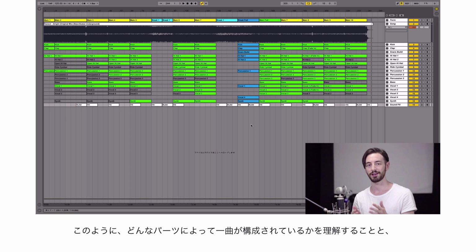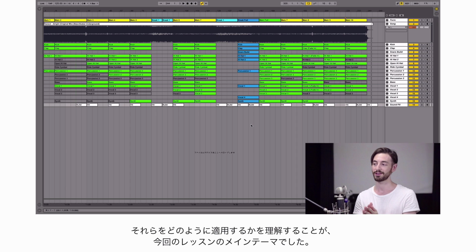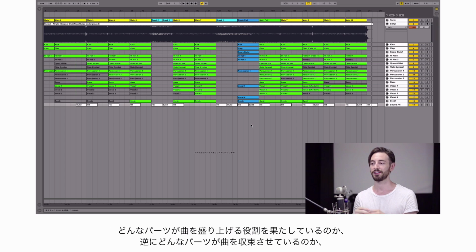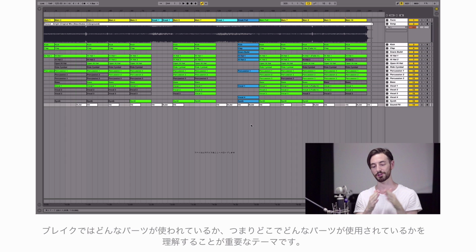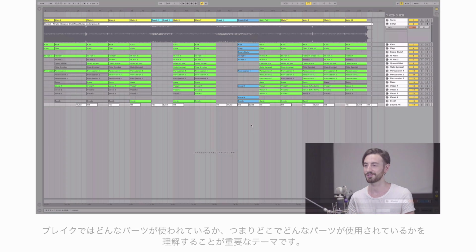It's to understand what elements make up this whole song and how to apply them to whatever you're making. It's not so much to copy or do exactly what he's doing in this song, but to understand what elements he's using to bring up the intensity, bring it down again. Like what creates a break, what creates anything, whatever creates any kind of movement in a song.